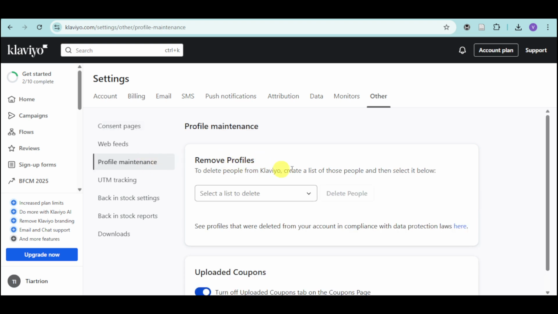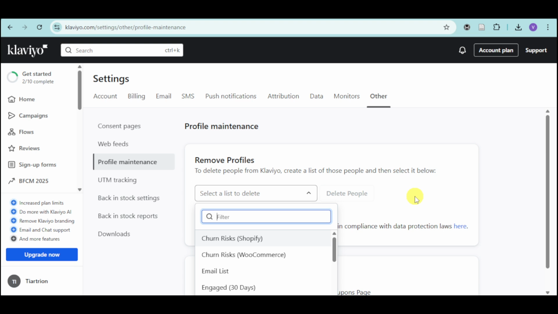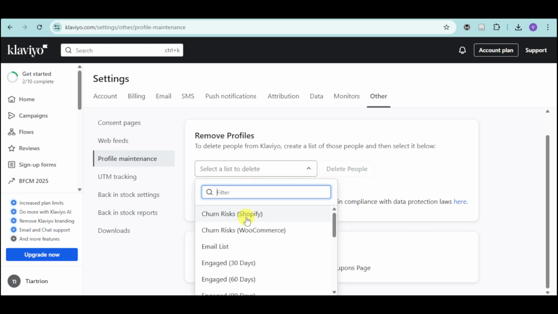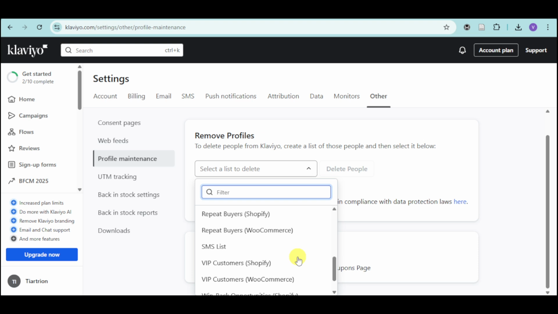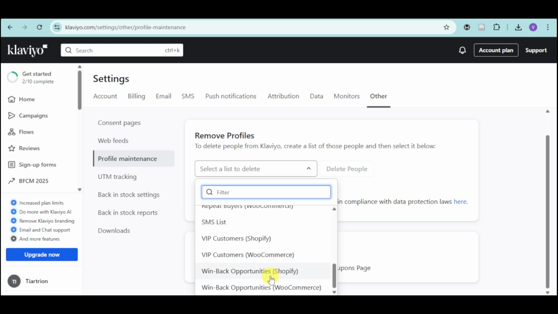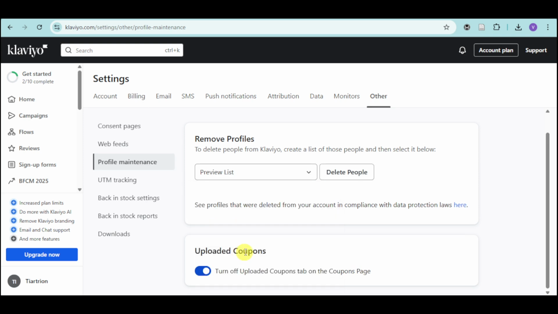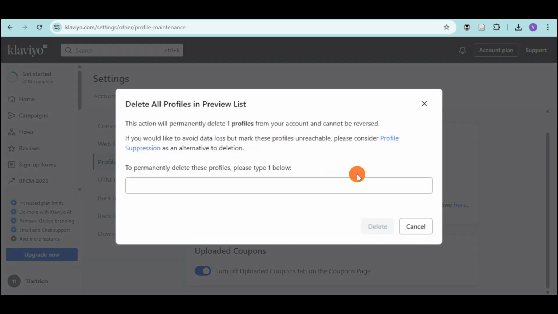In here, you can see the remove profiles option. So what we can do is you can just select a list right here of people that we would like to delete. We have in here churn risk, email list, engage for several days, new subscribers, potentials, VIPs, winbacks, and the likes. So for this case, let's just head over and then choose in here this preview list. After that, click on this delete people that we can see right there.